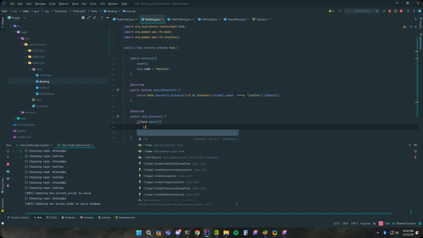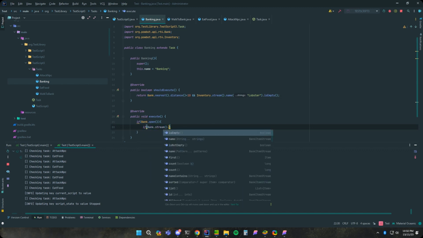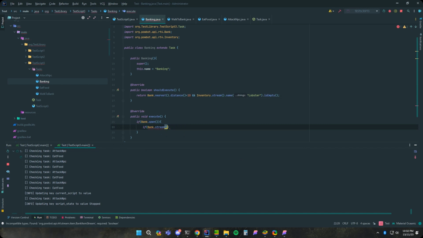And then we can check if bank.stream. So again, we're accessing this stream the same as we do all the others. Checking the name, lobster is in the stream, is empty. Okay, if it's empty, well, we need to stop the script because they've got no more food left. They could have, I don't know, 6 bill worth of gear on them and they end up dying. You know, fighting guards with lobsters, of course. Who doesn't have 6 bill worth of gear to fight guards? So we want to output to the logs, no lobsters in the bank.